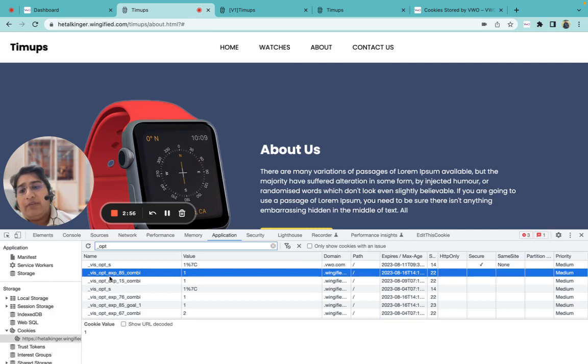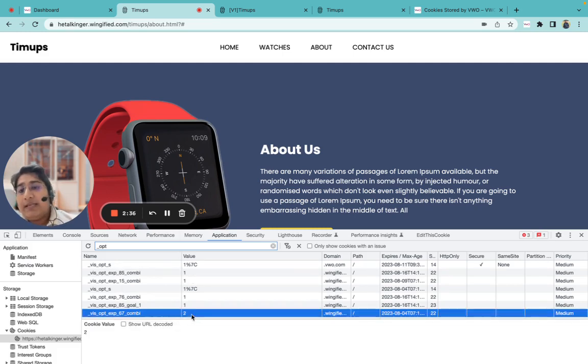Then here we have EXP85. EXP stands for experiment 85 and the value for this is 1. So 1 indicates that I have become a part of experiment campaign 85 and am a part of the control. So 1 indicates control. Let's say here I have experiment 67 and the value is 2. This is indicating that I have become a part of variation 1, right? So that's how the value keeps changing for these experiments.